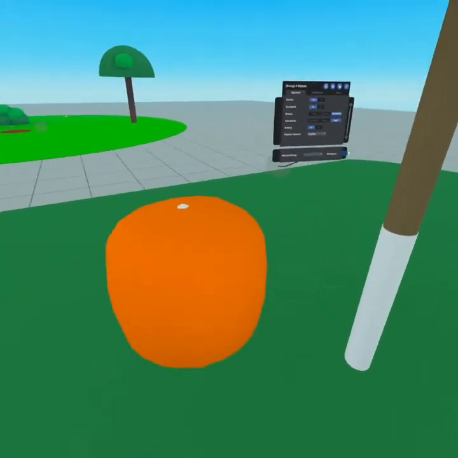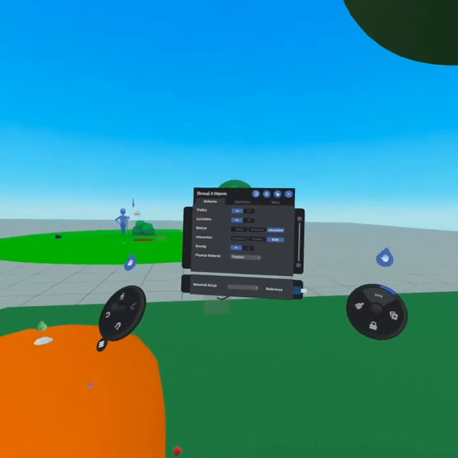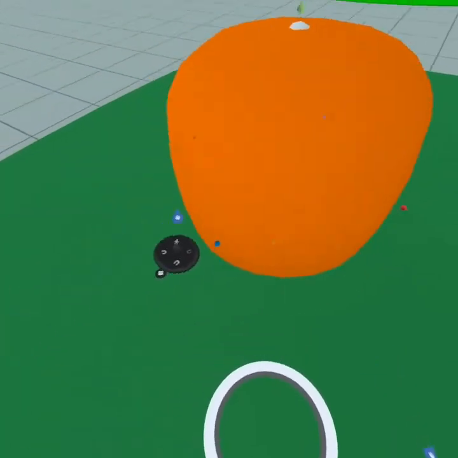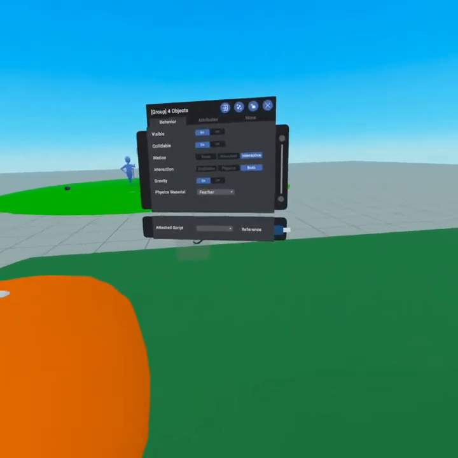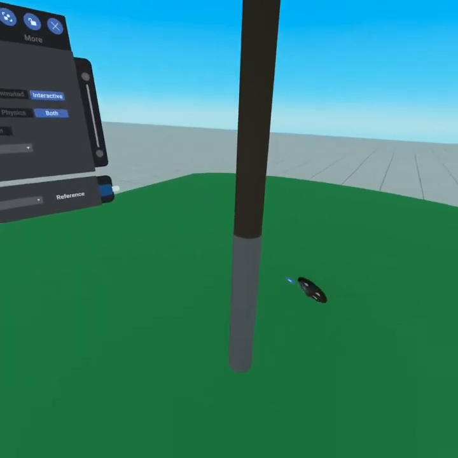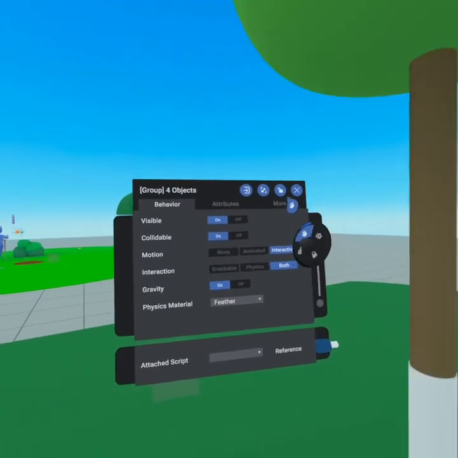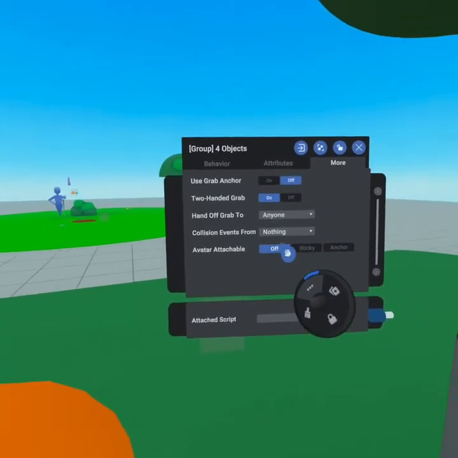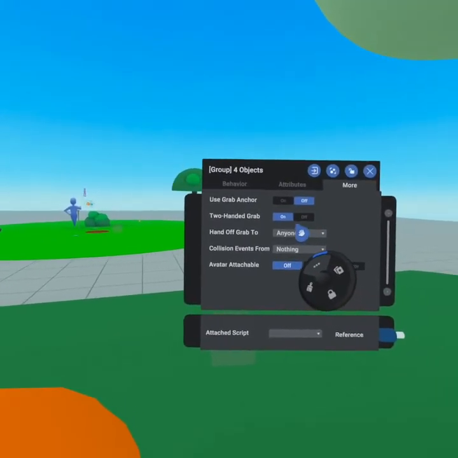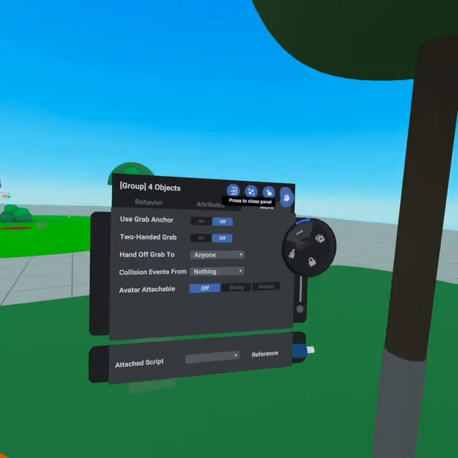So something to keep in mind when you're building giant objects like this: sometimes the colliders aren't very accurate. One option to fix that is building smaller colliding objects, like a square, and making it long to represent the top layer. So just an idea. All right, now we're going to go ahead and make this grabbable, and no two-handed grab. Use grab anchor off.